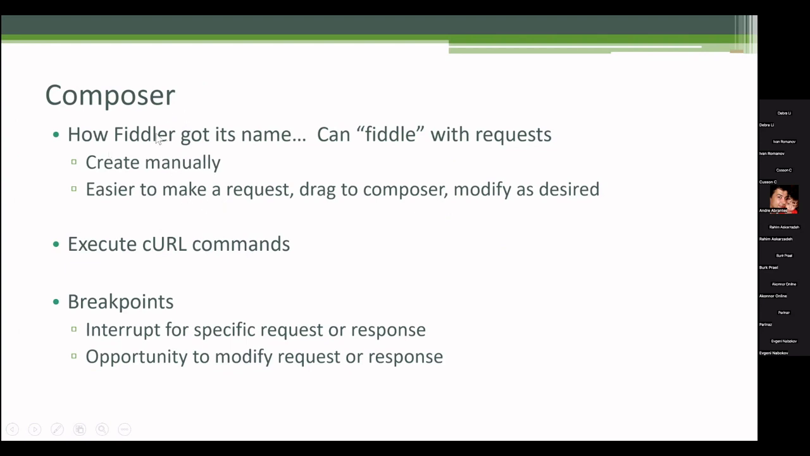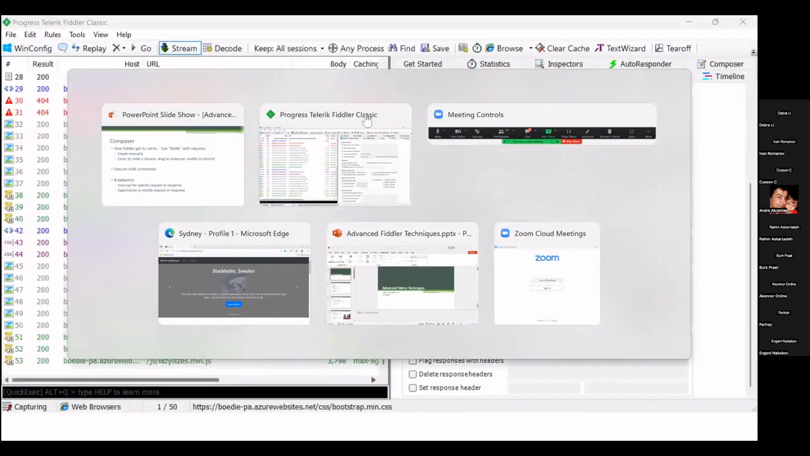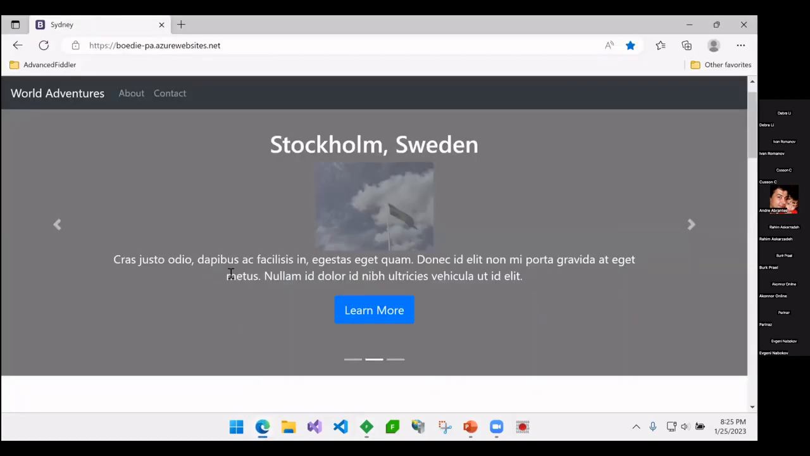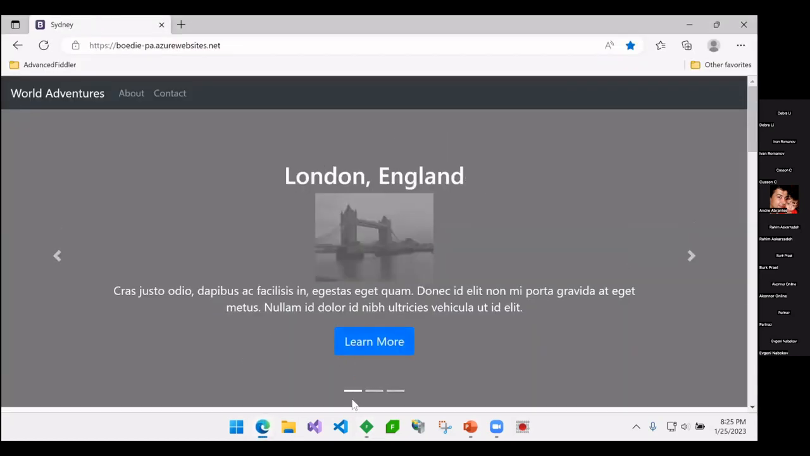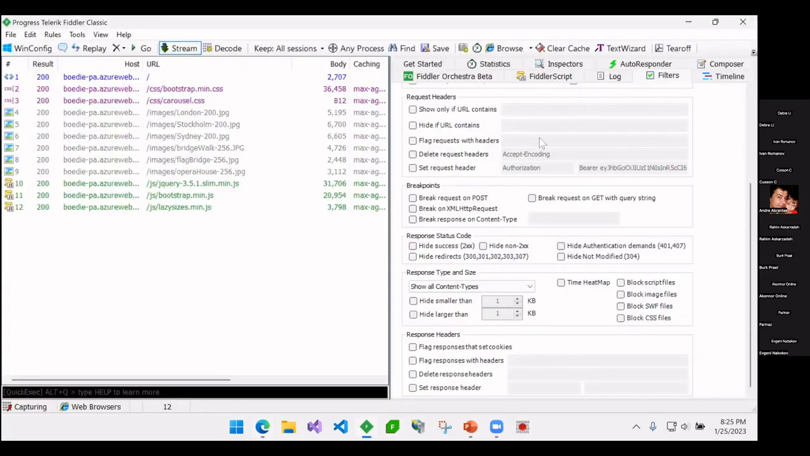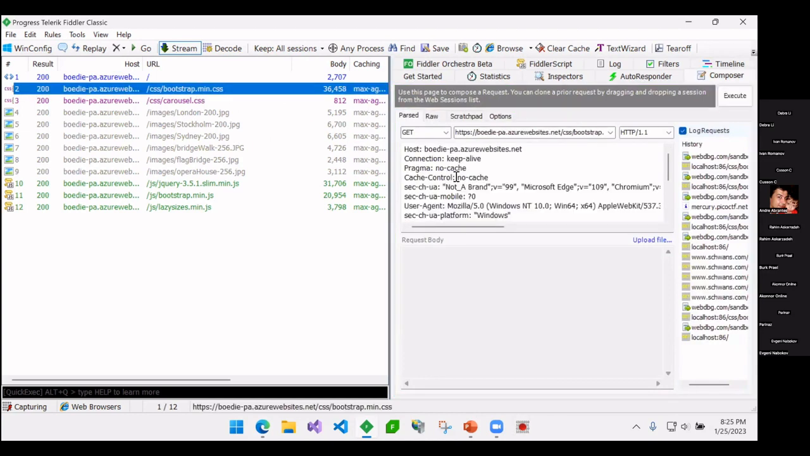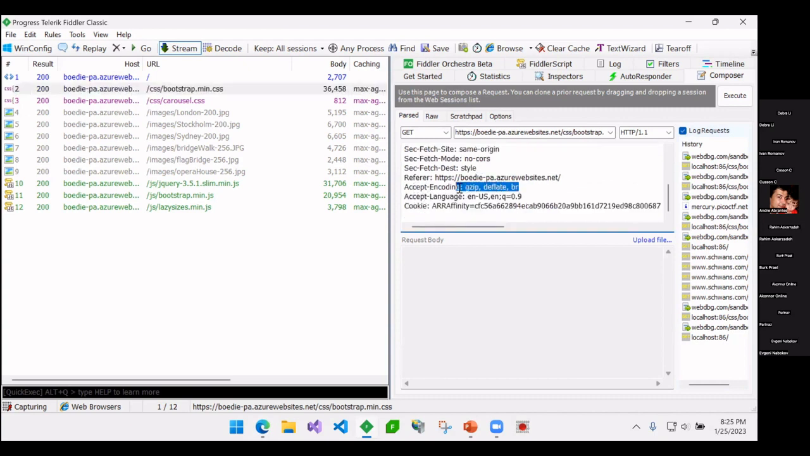So I'm going to focus on this first part first, and I'll just show you how we want to do this. I'm going to go back and request the page again. Now what I can do is take that request for Bootstrap and drag it over here because I want to change something on it. And just to use the same theme we were looking at before, I'm going to take off the accept encoding. So I can literally modify this request in any way that I want and hit execute.